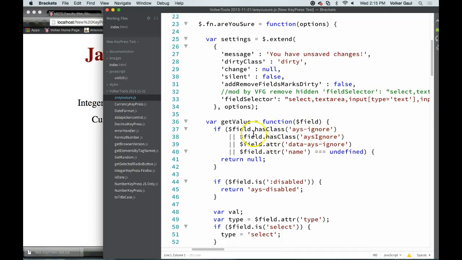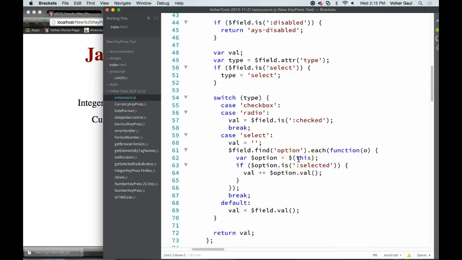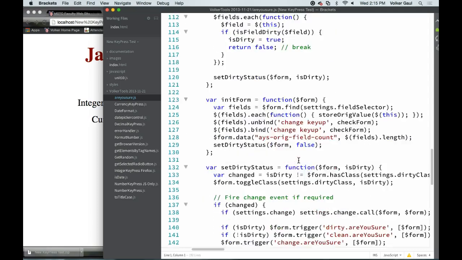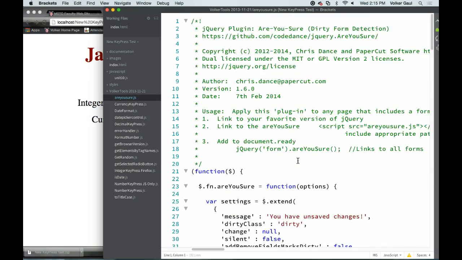But then it goes through, and you can have a class that's called asysignore, which basically says don't mess with this one for AreYouSure. You can ignore certain fields if you want them to be ignored, but I don't do that. But then it just goes through and deals with everything, checks to see if it's changed. So that's all I know about that one, because I stole it. Here's the source. Okay, so if you leave a page after clicking submit, it doesn't do that. No, it bypasses the submit. The submit bypasses this. The code in here doesn't process submits.